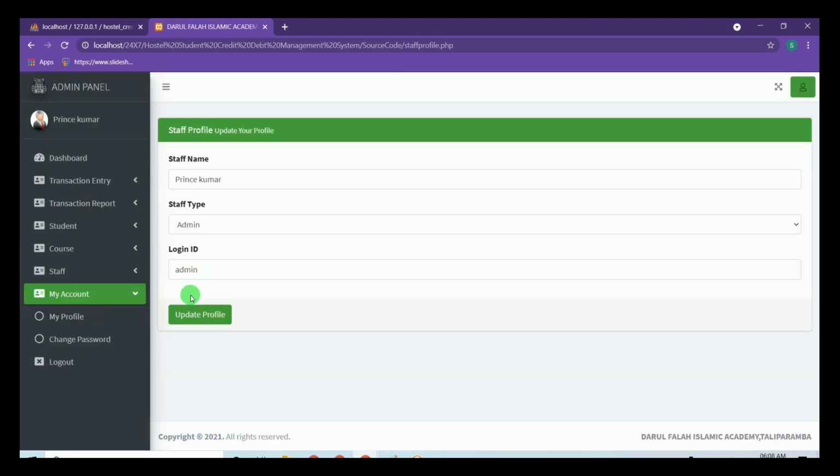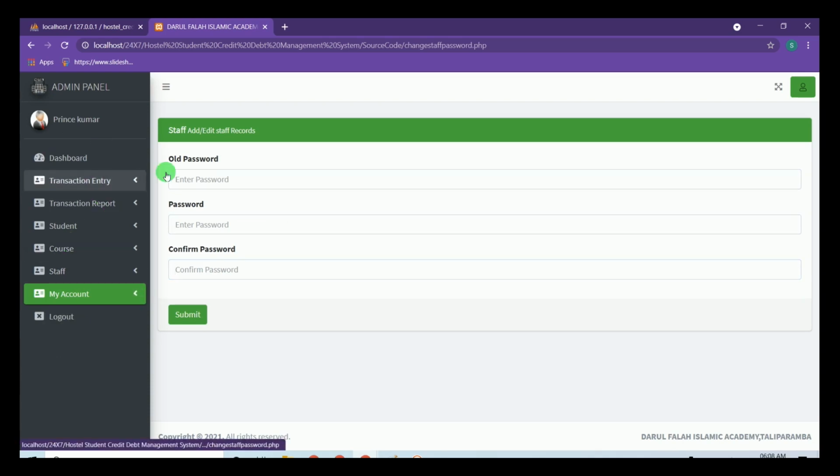In my account, in my profile here, whoever has logged into the system can update their profile. And in change password, they can change their password by mentioning the old password, new password and the confirm password. The same option is available here. So here also the update and change password options are available, as well as the logout option.